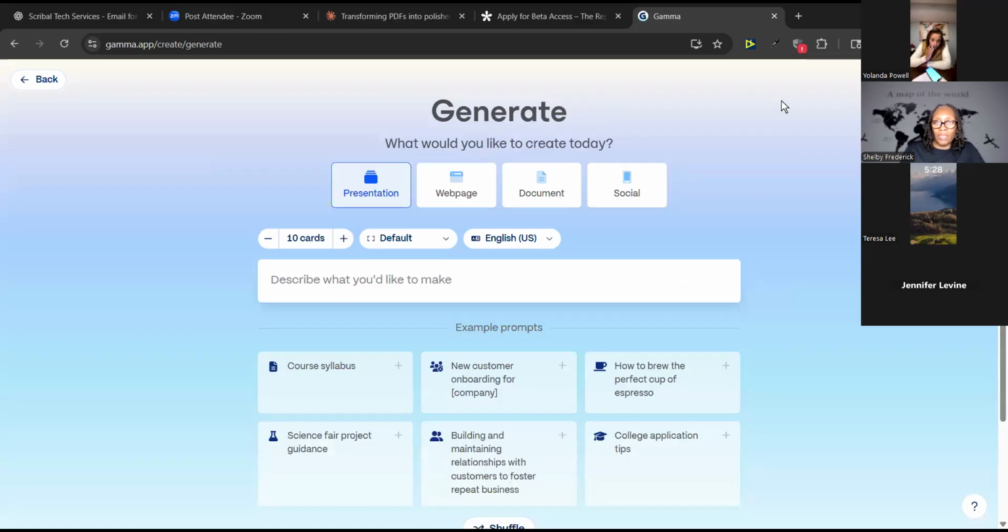So when you click on that, it's going to bring you to this tab here. You'll click either presentation if you're making a presentation, or if you want it to be like a web page, say if you wanted to create an interactive document, or if you want to create a standard PDF document, or it also creates social media posts. I think I've used that maybe once or twice to see if I liked it or not.